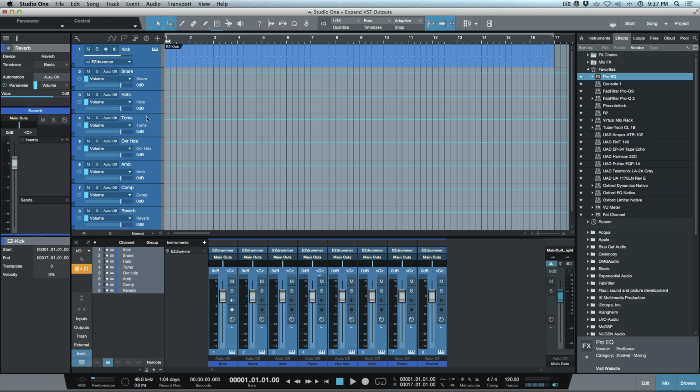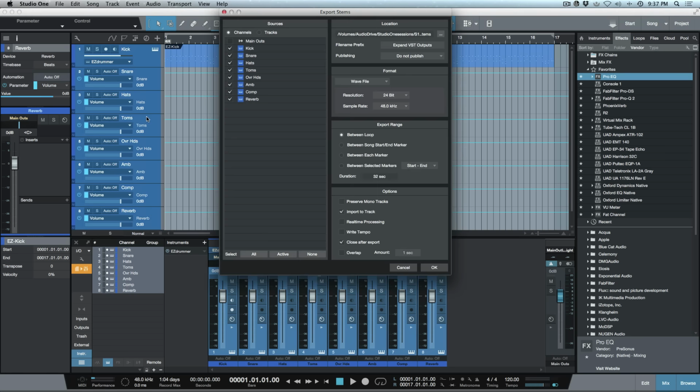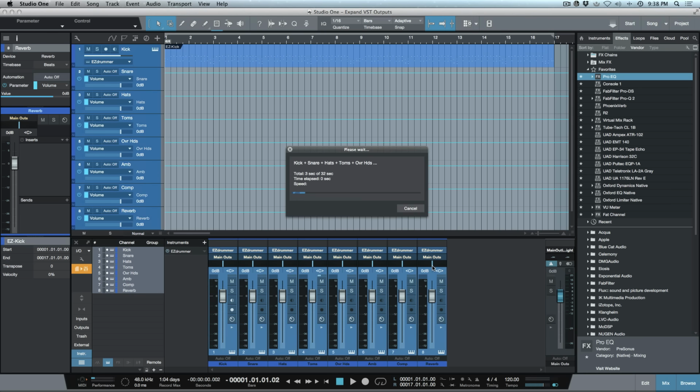I'm on a Mac here, so I'm going to hold down Shift-Command-E. That'd be Shift-Control-E on a PC. I want to make sure that I choose channels. Channels is what represents the console, while tracks would be what's in the arrange window. These are actually automation lanes, so they're not showing up in tracks. So we're going to click channels. I'm going to get rid of the file name prefix, make sure I have wave 24 48 between loop, and I want to import back into my tracks. So I could go ahead and do that now.